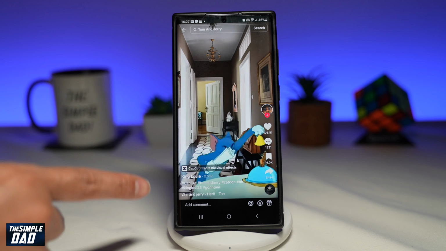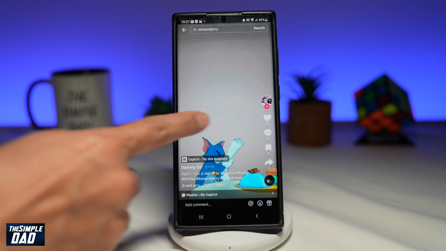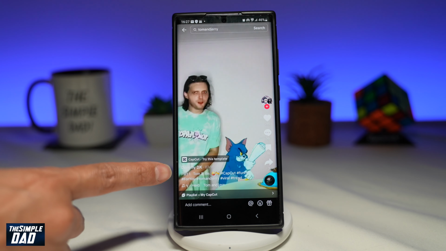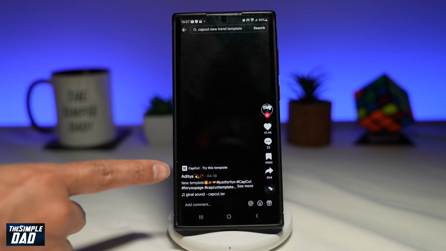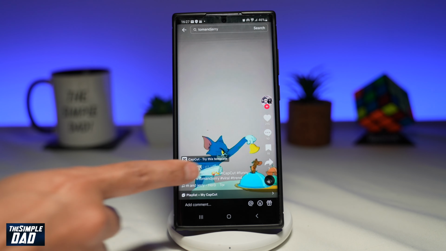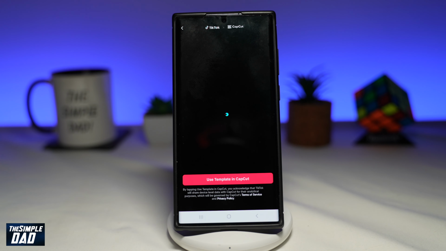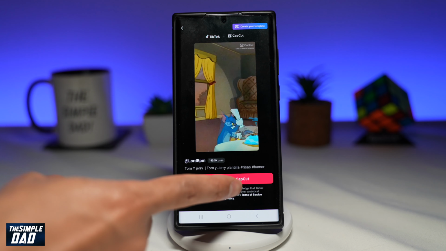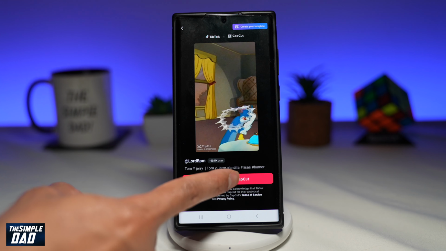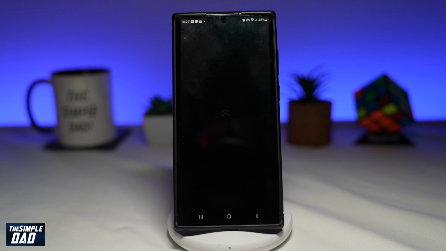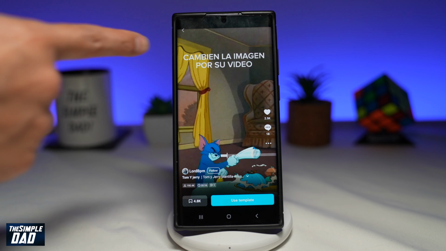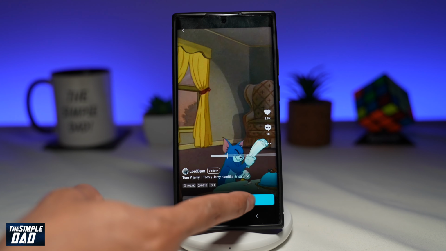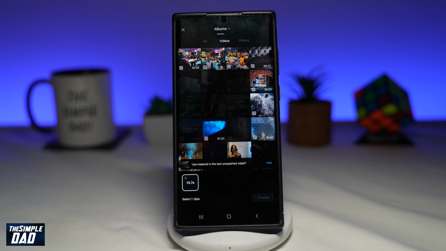On this video, we're looking for try this template, which will appear just above the username. So if you see it, go ahead and tap on it. This will now show you the template which you're going to use. Go ahead and tap on Use Template in Capcut. This will open up Capcut and will show you the template. Go ahead and tap on Use Template again.